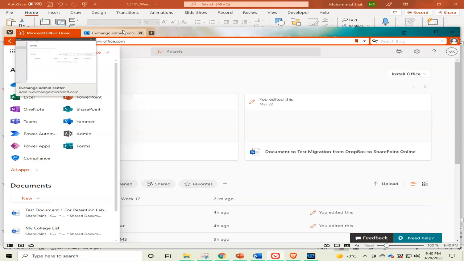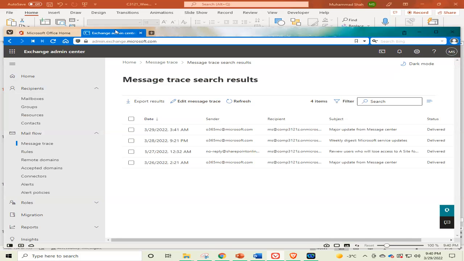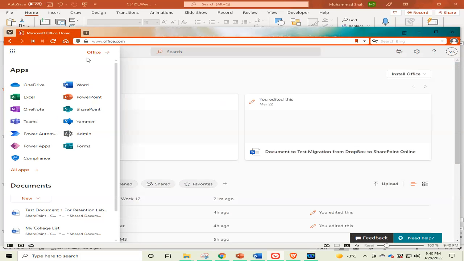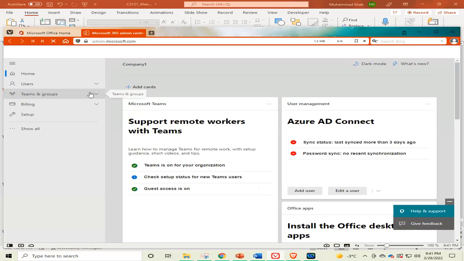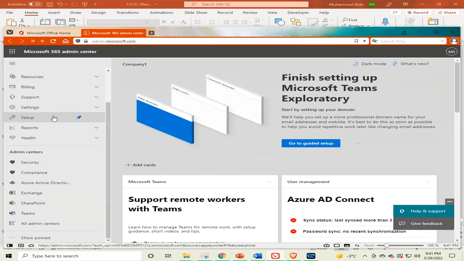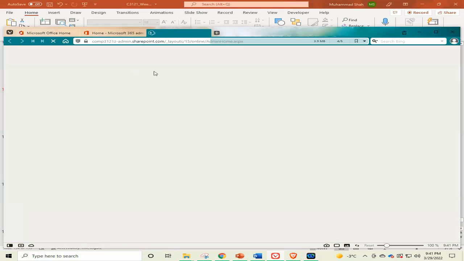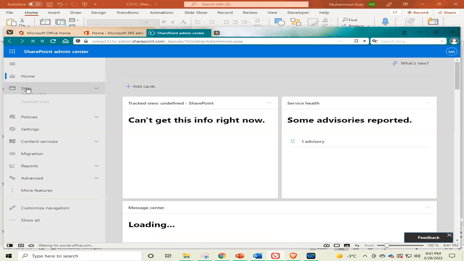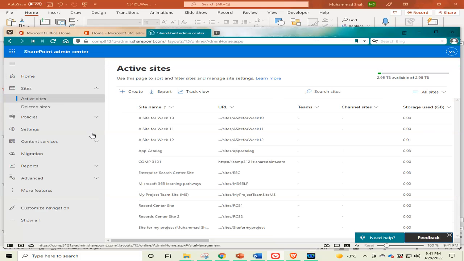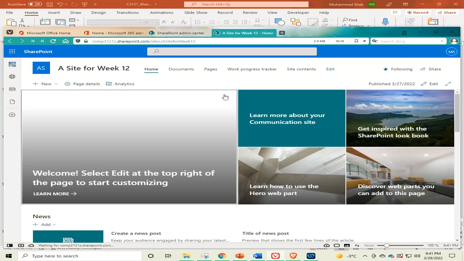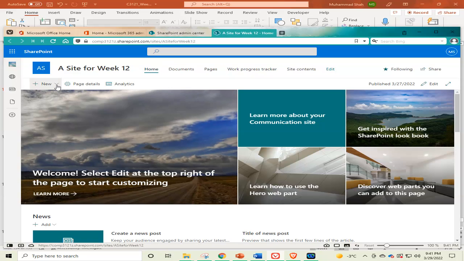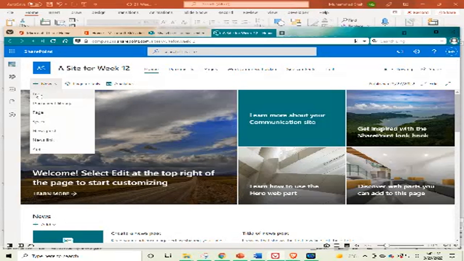This is our first page for the office. And this one is Exchange Admin Center. Oh, we don't need this one. Okay, no problem. We click on the admin. And then we click on show all, and then we click on SharePoint. Then we will see the sites, active sites, list of the sites, site week number 12. Click on the URL and this will be opened like this. Here on the main page on the home, we see new, and in the new we see list. So we click on the list.